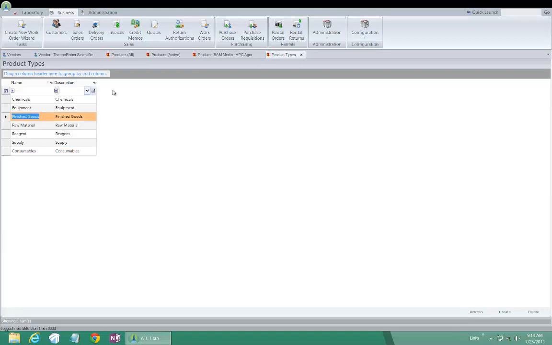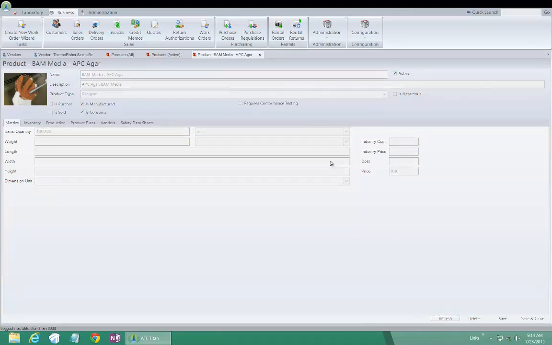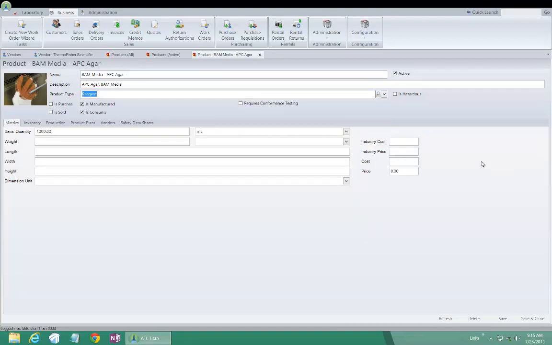And that's it. We created our product type. So it's very easy. And then if we wanted to come down here, we could change that to consumables. We're going to leave it as reagent.